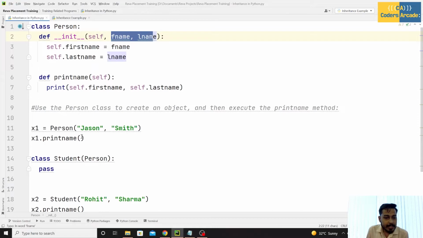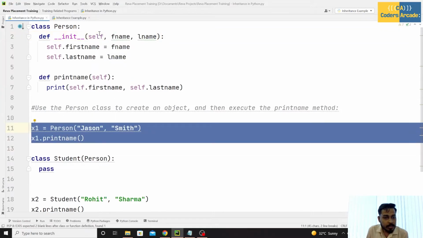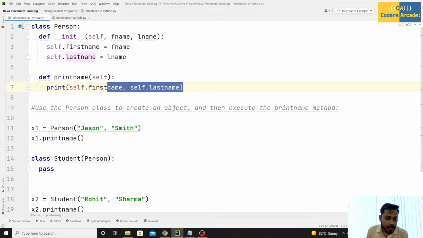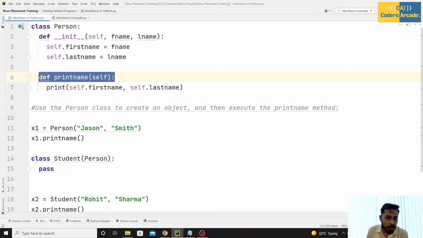Now I have created an object from this class called person. So x1 is the object here from this person class, and his name is Jason Smith. Now this Jason will go into this fname, and this Smith will go into this lname. And then when I say print name, it is going to print Jason Smith as first name and last name, because this is the method that I have been calling from this person class, from this x1 object.